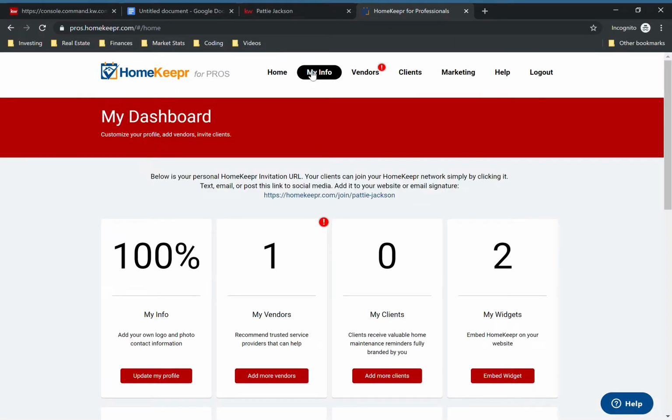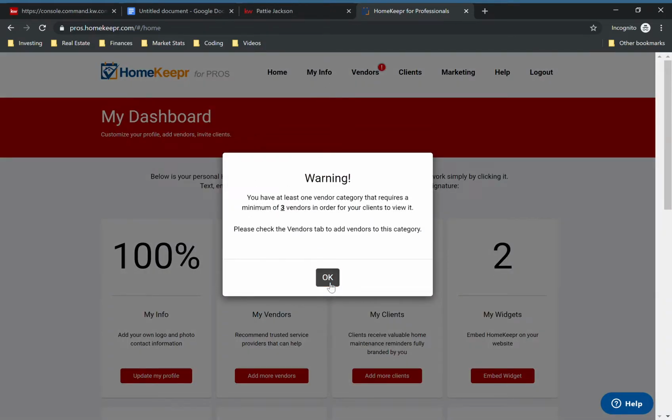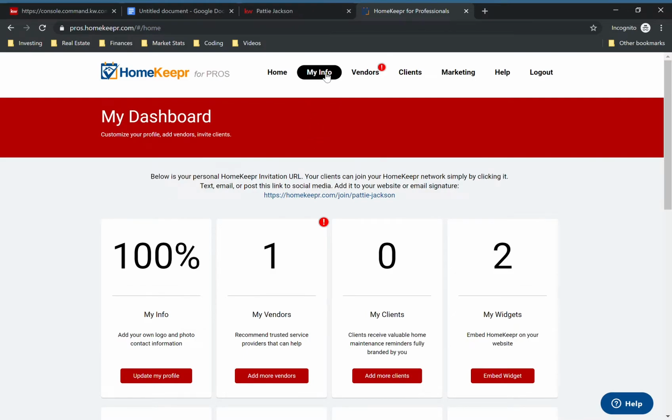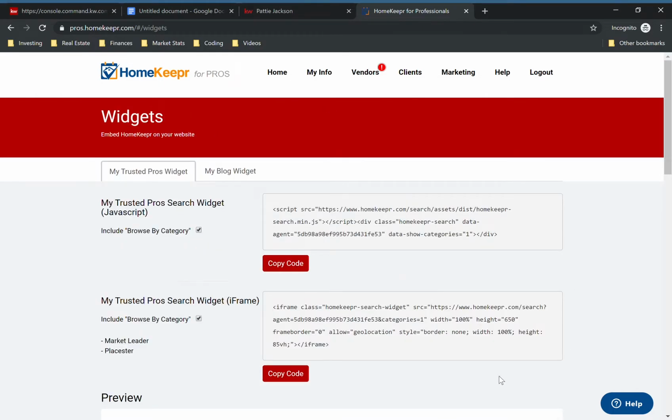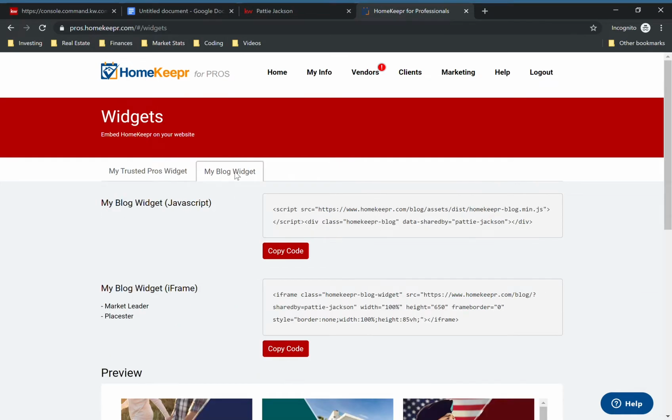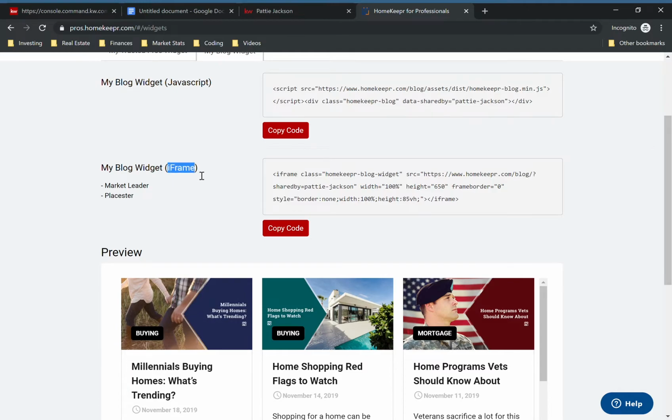Make sure you go to My Information at the top. That's where you're going to put in your picture and your agent info. Once you've already set that up, on your home page, you'll see My Widget here on the right side. Click on Embed Widget. Click the My Blog Widget tab. And you're going to want to copy the iframe code by clicking Copy Code right here.